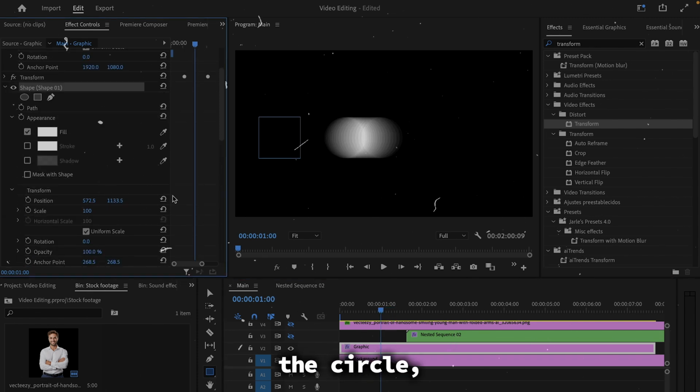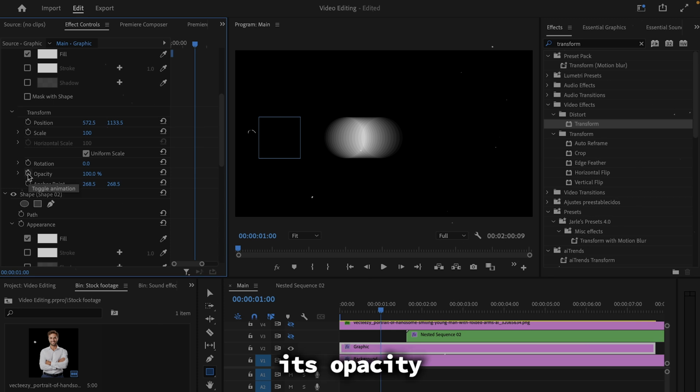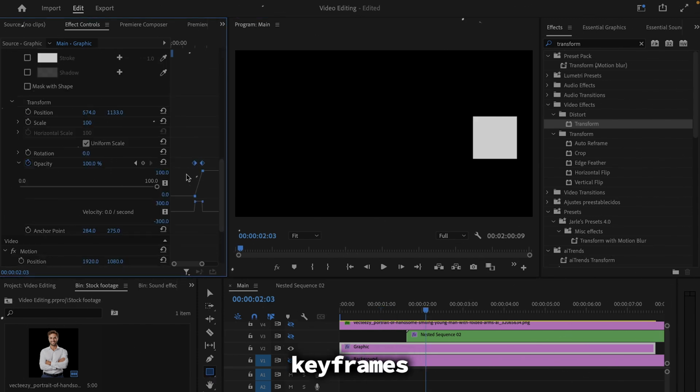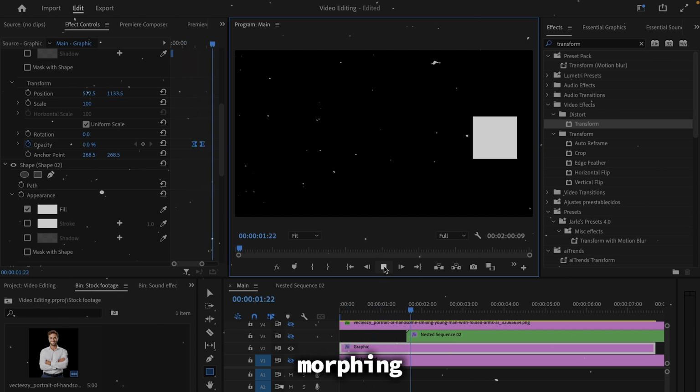Repeat the process for the circle, but in reverse. Start with its opacity at 100 and drop it to 0 at the same transition point. Smooth out these keyframes, and you've got a nice, seamless shape morphing animation.